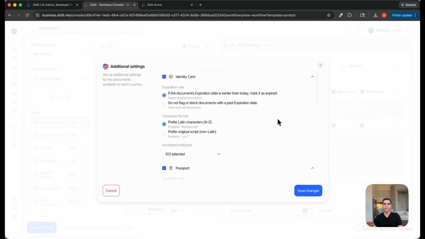In these settings, in additional settings for each country, you can also customize very nice things. Basically, hey, which character format do you prefer? Do you prefer Latin or non-Latin? Maybe there are some documents, like in Arabic countries, that show both, non-Latin and Latin. Hey, do you want us to send you preferably non-Latin or Latin? You can choose that here. By default it's Latin, but you can choose non-Latin as well.